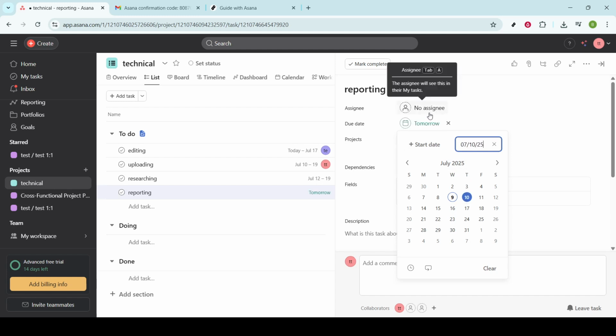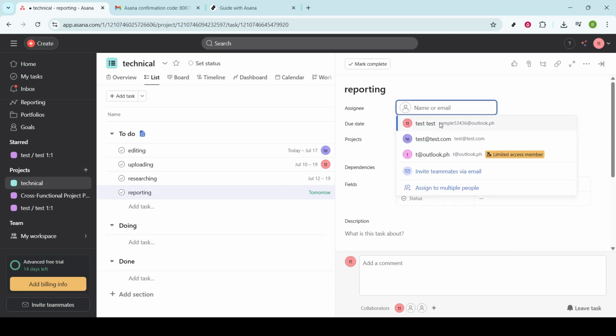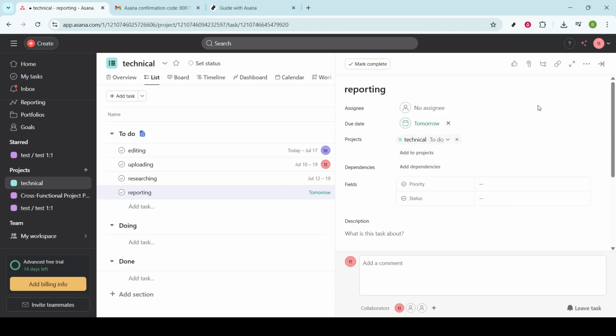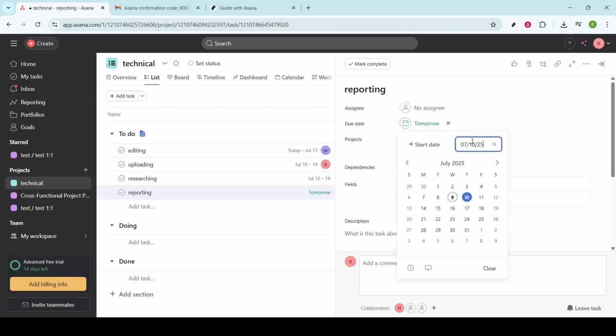Next, let's talk about setting a due date for your task. This is important because it establishes a timeline for when the task should be started or completed. To set the due date, click on the calendar icon next to the due date field. This will pop open a calendar, allowing you to select a specific date that aligns with your schedule.